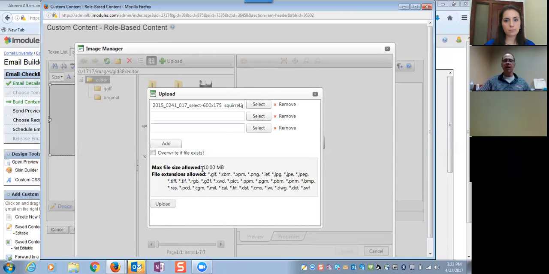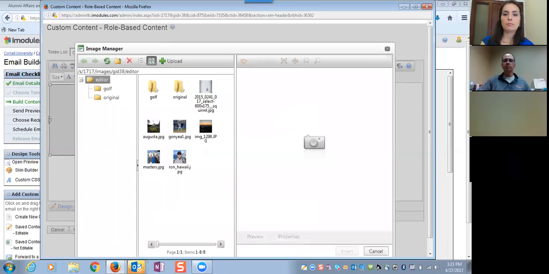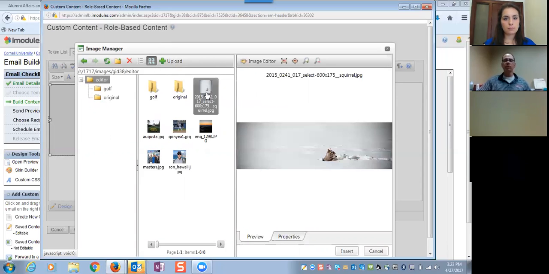This will tell you the size of the file allowed, and these are the types of files that you can bring in. I'm going to say upload. And voila, there's a picture. If I want to drag it into a folder, I can. Let's say I know I want to select that one. Now it's going to put the image right here.